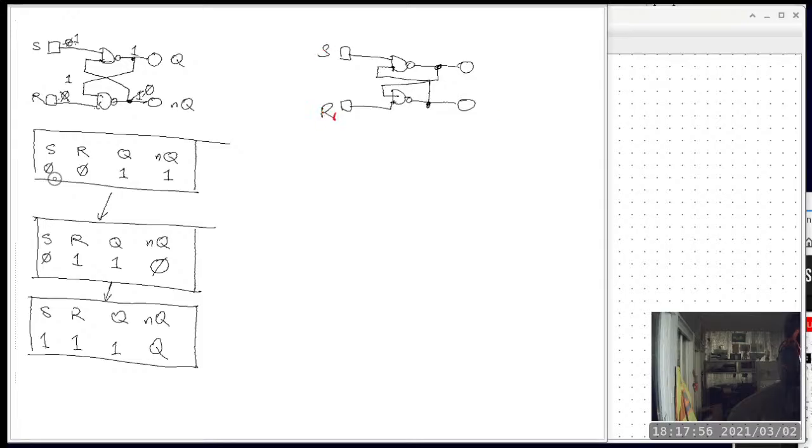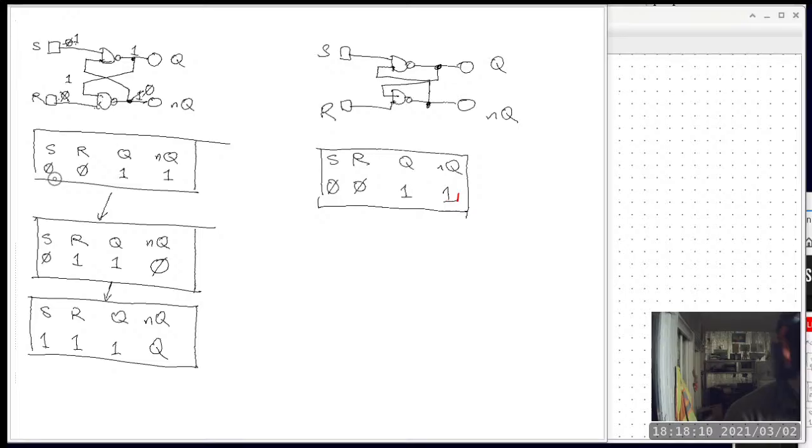So we got S, R, Q, and NQ. And we're going to start with the same start state, which is S and R both being zeros. And as a result, both outputs are going to be ones, just like last time. So this one is identical to the last one. But then the next one is going to be a little bit different. So this time we are going to change the S pin from a 0 to a 1, and then we are going to preserve the R pin so that it remains as a 0.